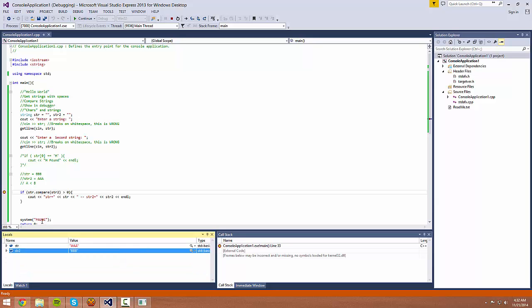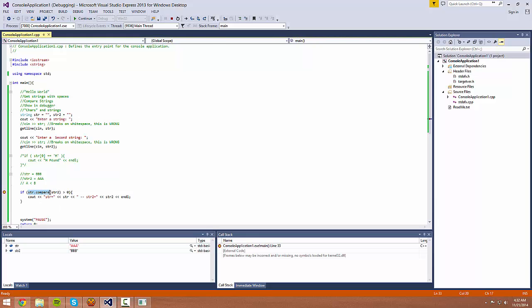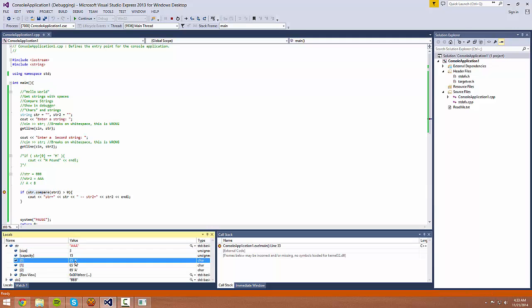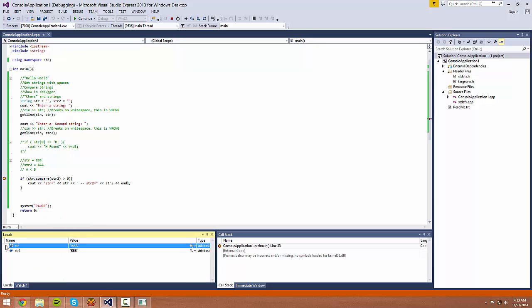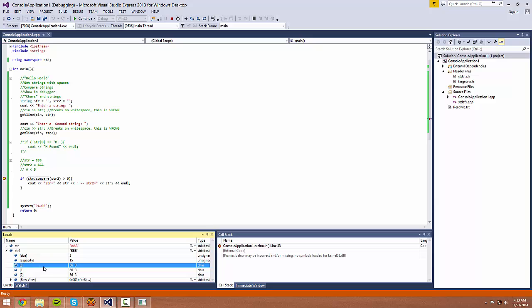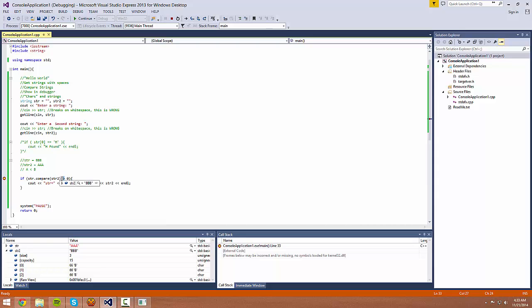So when these two things get compared, what string.compare is actually doing is comparing the first character in both of these. It looks to this 0 position and sees, okay, we have a value of 65 here, and then it comes to string 2 and looks here and goes, okay, we have a 66 here, and it goes, is this greater than 0?